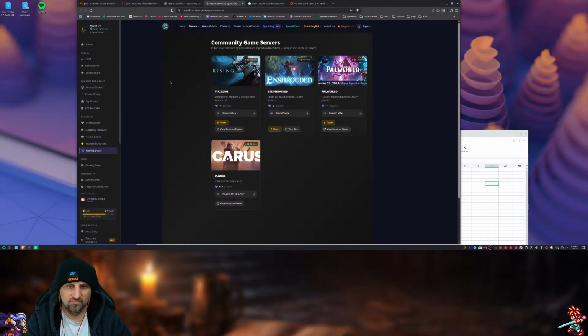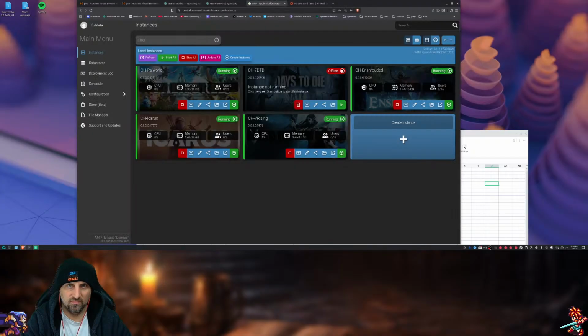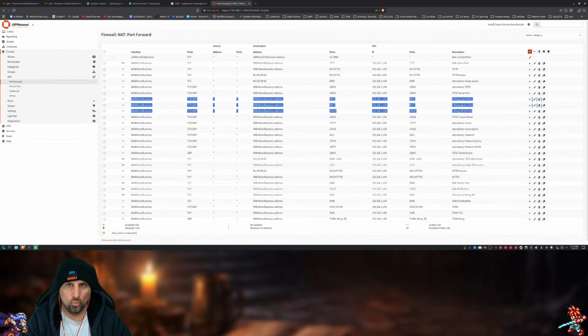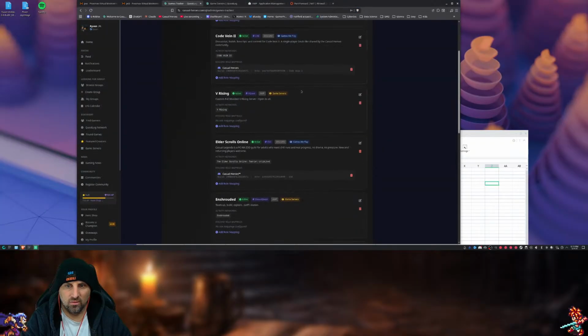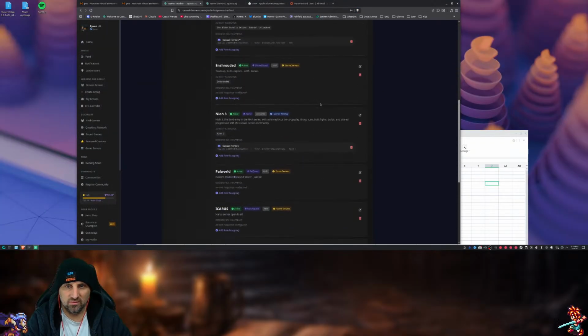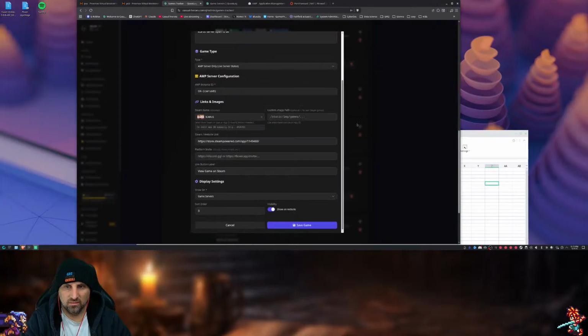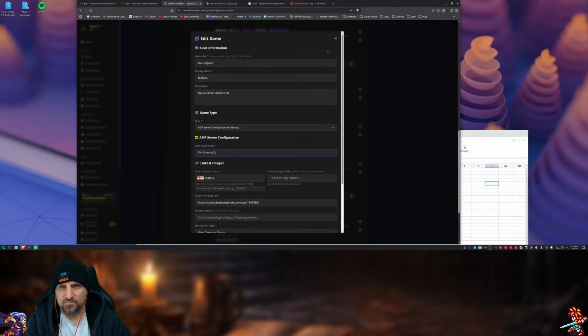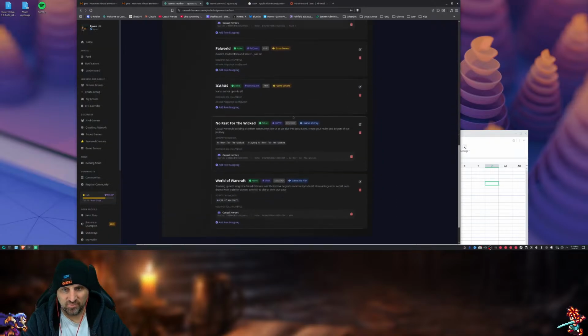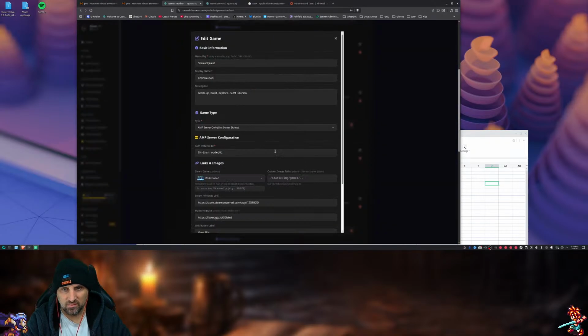Again, what am I doing different here with Icarus? Did I get white space in them? Maybe that's why. Shrouded. AMP instance ID.